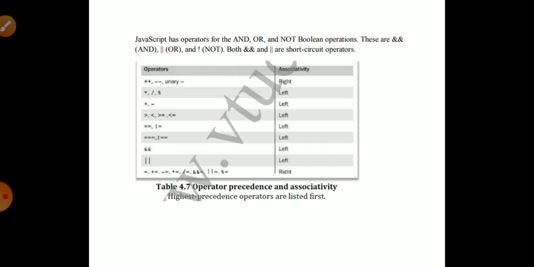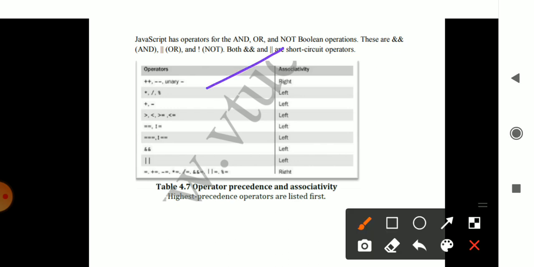Other aspects are also there in web programming. There are the and, or, and not operators. Related to these, you follow certain precedences. Precedences are nothing but the order in which the various operators are used; they follow their own precedence. For example, increment, decrement, and unary operators, which are associated to the right, have precedence and will be executed first.